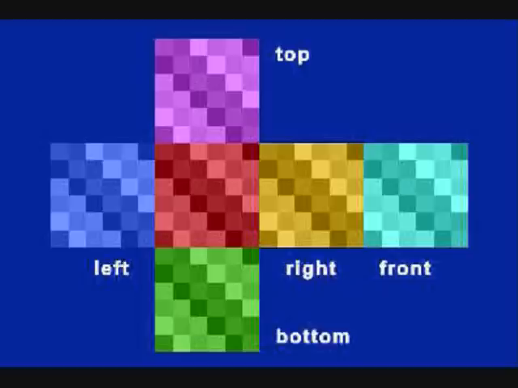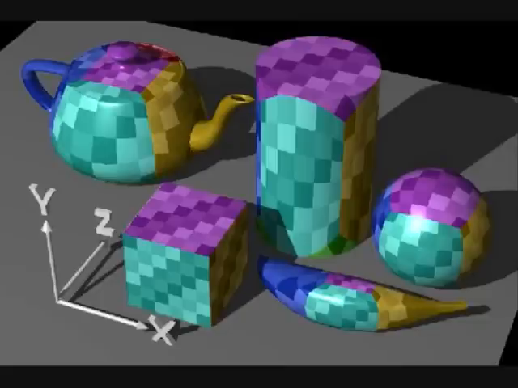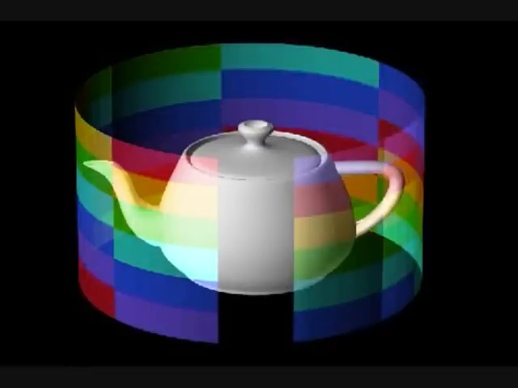It's also possible to use 6 planes for the front, back, 2 sides, bottom, and top of an object. This is called box mapping. Another shape that can be used is a cylinder.